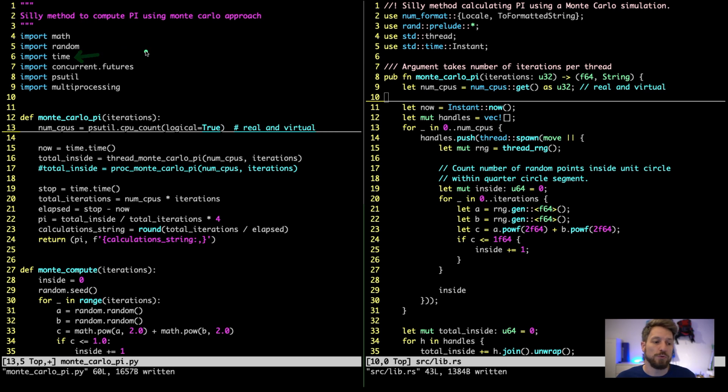Time we use to count the time this algorithm is running, because you want to compare the speed, right? Then we have two options. I use concurrent futures and multiprocessing to have two ways of running this with multiple threads or with multiple processes. And I use the psutil external module to figure out how many CPUs the machine has, because this way you can use the full potential of the computer by using all available cores or even virtual cores.